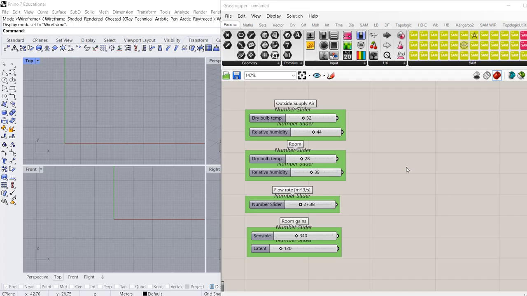Okay, I went ahead and opened up Grasshopper and these are our inputs. So the outside supply air is 32 degrees with relative humidity of 44. So like a typical summer in a European country. And we want to cool down the food factory, remember our case study, to 28 degrees with a relative humidity of 39. Now we have also the flow rate and room gains given, but we'll get to these two things a bit later. So let's start with these 2 points.